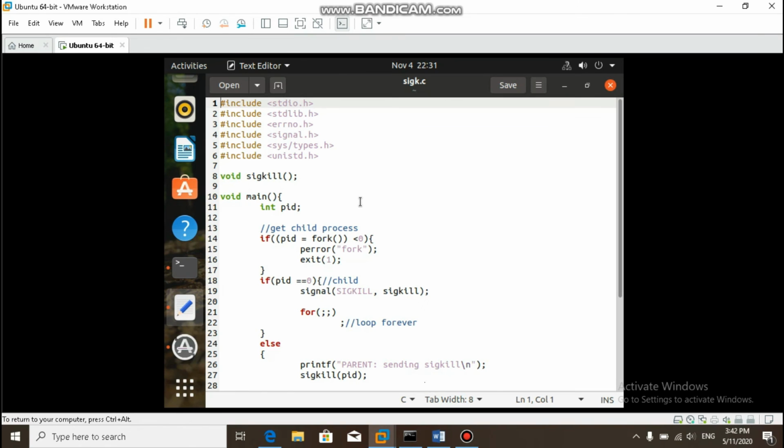The next one will be the SIGKILL signal. Declare the PID. If fork is less than 0, then it will produce an error message, and then it will immediately exit. But if the PID is 0, which indicates the child process, it will perform the signal SIGKILL, and it will continue to loop, or else it will print this output, parent sending SIGKILL.